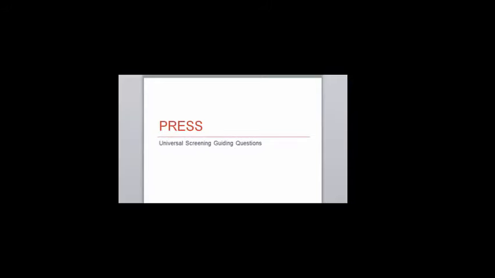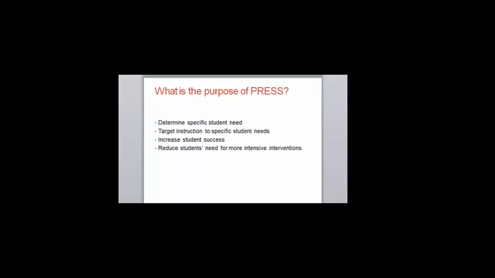So, the first question I know you probably have is, what is the purpose of press? Well, the purpose of press is to help us use data to determine specific need for students. When we determine specific student needs, we are able to target instruction to those specific needs. And when we target instruction to those specific needs, we increase student success and reduce their need for more intensive interventions. Now, if you look in your packet, you'll see that you have a yellow sheet marked Universal Screening Guiding Questions. I'd like it if you could pull that out and follow along in the steps.